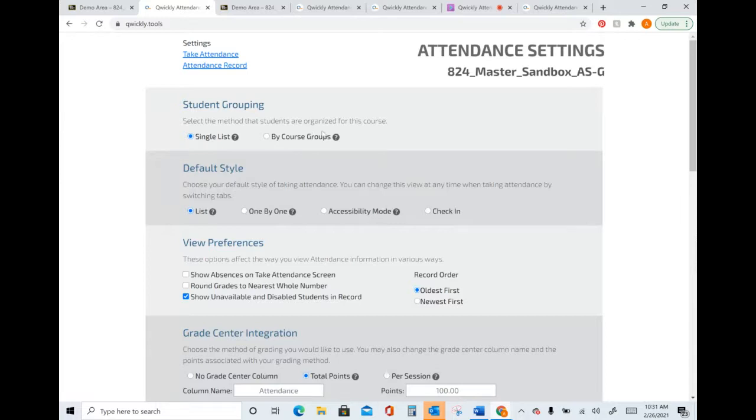So just to summarize very quickly for you, you have the attendance record, which you can export into an Excel file for your records.